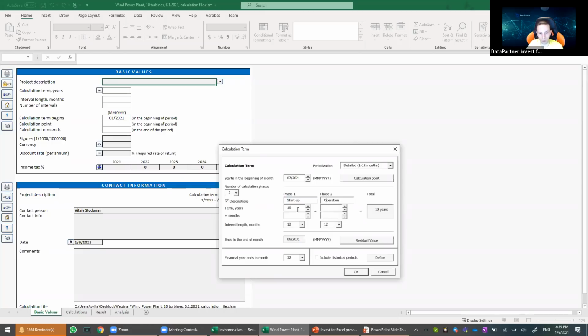So that's why we have introduced this possibility to have this split into two different phases, where we could have, let's say, I'll call it construction as a first phase. And then let's say that it will take 6 months to build, from July until December, 6 months. And then interval length will be quarterly.